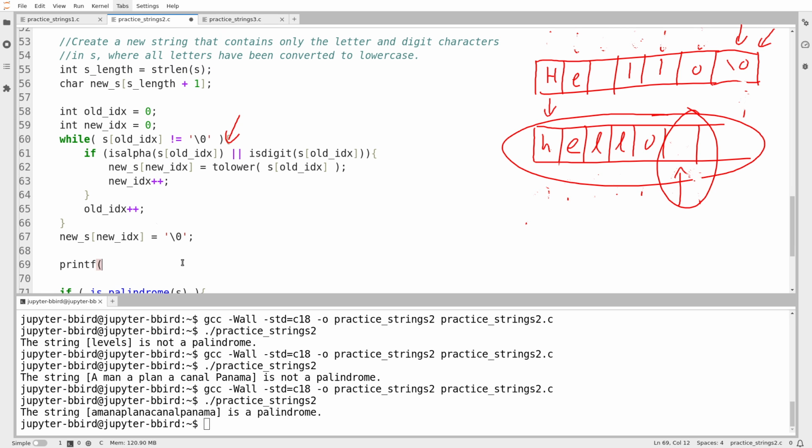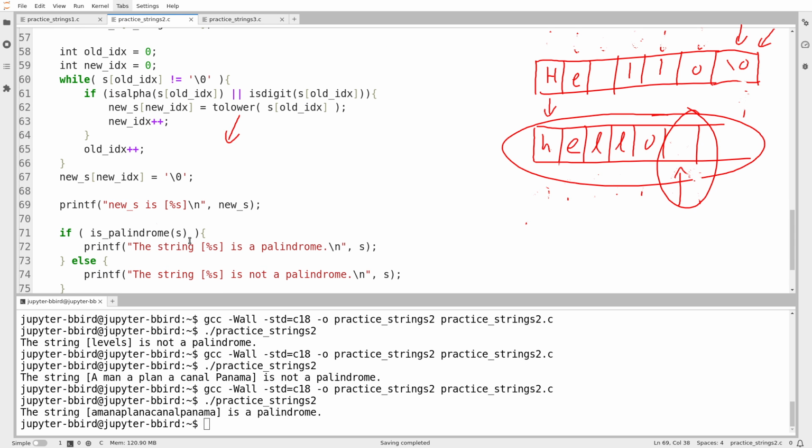Okay, before I go forward, I'm going to print out new s, to make sure that it does match what I'm expecting. And then when I test whether it's a palindrome, I'm going to base my test only on the new version of the string with all of the extra spaces and punctuation stripped out. So we'll try that.